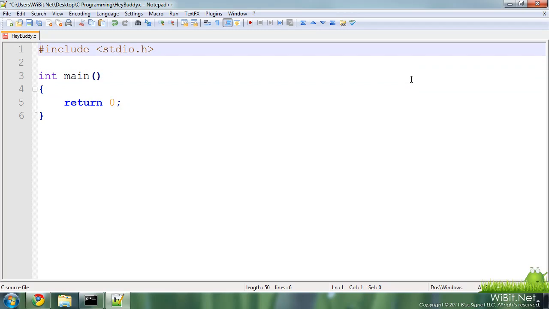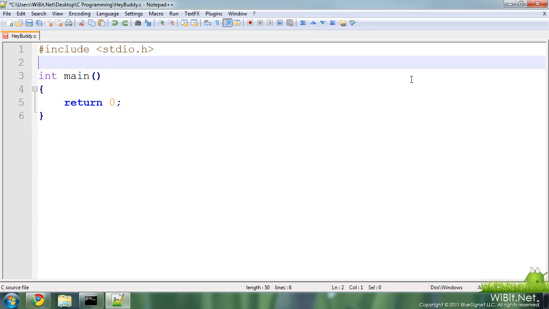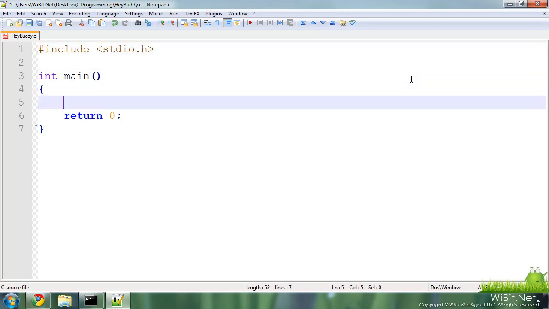Without this line, this would be the core minimal shell. But for our purposes, right now we're going to just print to the user. We're going to say hi by calling the printf function. So we'll print to the screen, Hey, buddy. There we go. Hey, buddy. And give us a new line at the end.